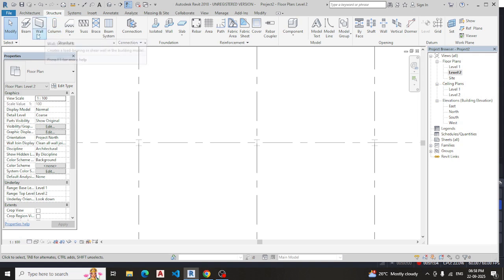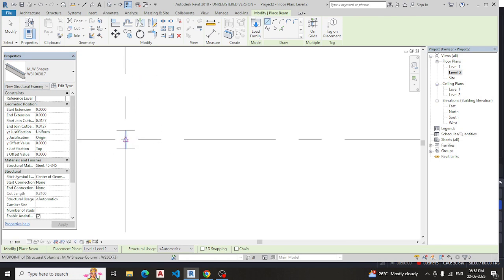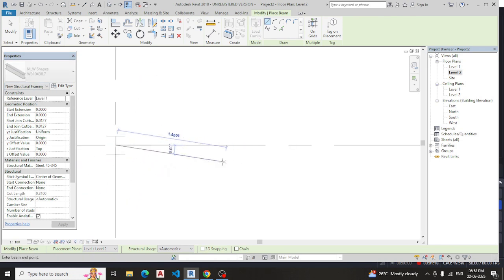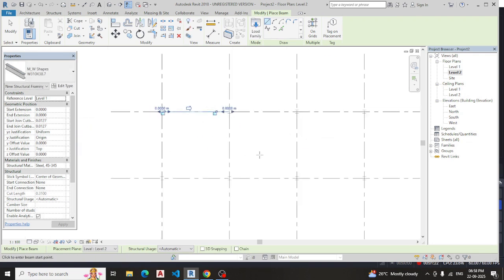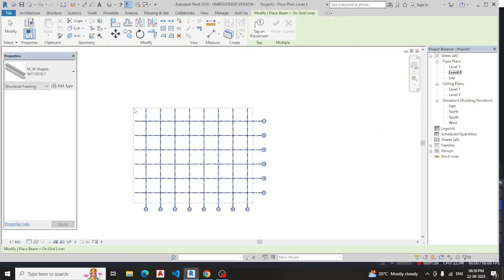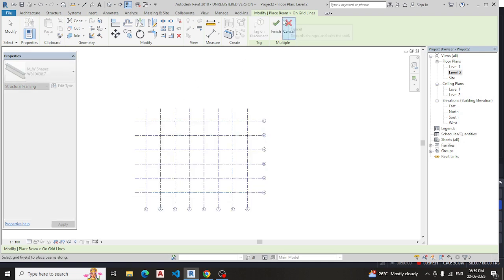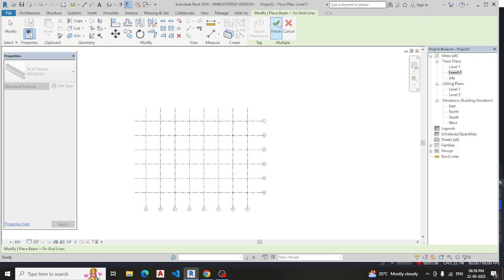Now I am selecting a beam option. The structural beam is available. If you want to change, you can change from the option panel. Now we have loaded one family and it shows that one. So I'm placing from that center to that center and placing all over on the grids, just selecting the grids and finish.